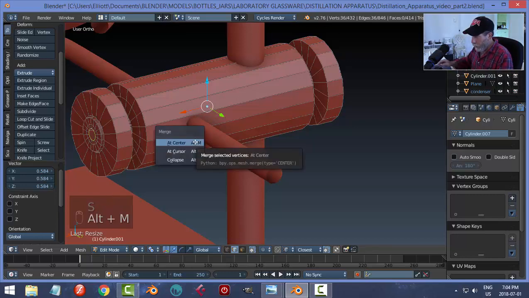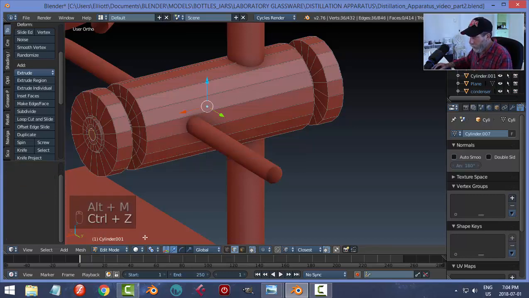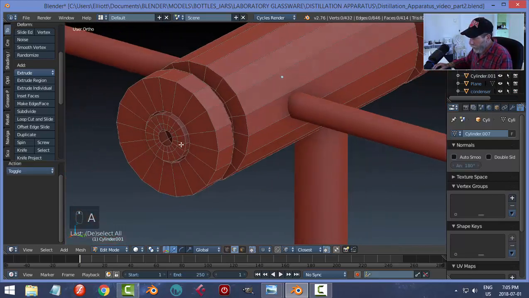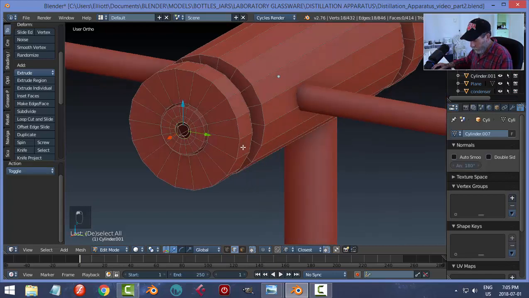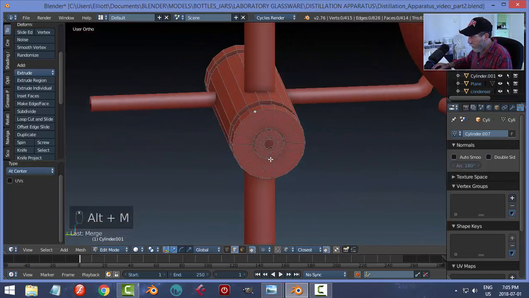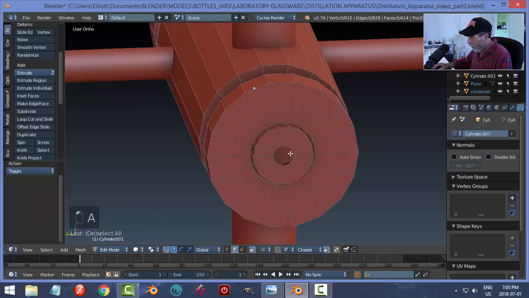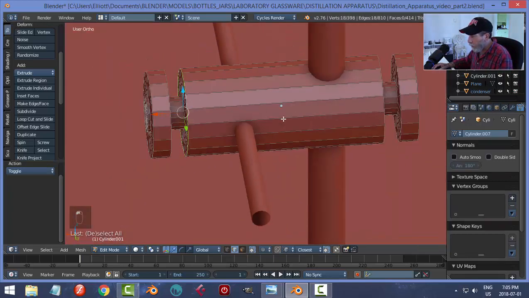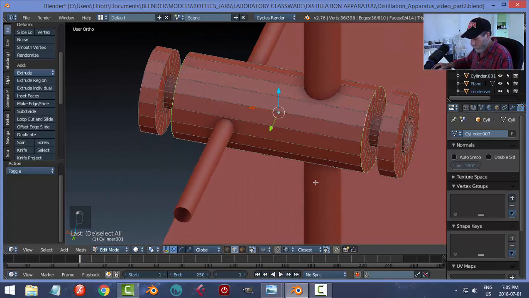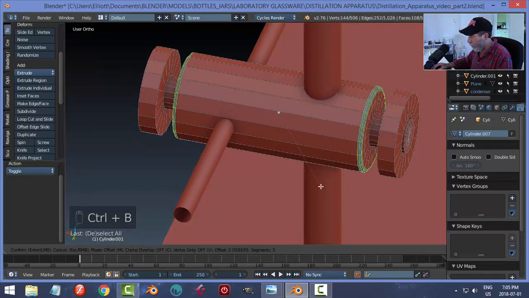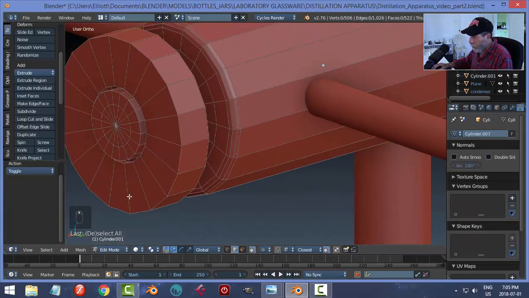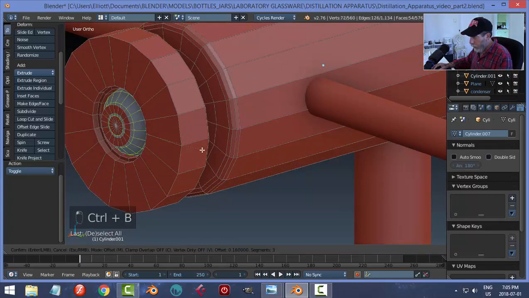Let's just merge in the center. No, in order to do that, you can't do that. You gotta do them individually. All right, merge in the center of that. So let's grab that, Alt M, merge at center, and let's grab this one, merge at center. Okay. So let's now bevel a little bit. I can bevel both sides at the same time. Control B, like that, and we're going to bevel this one. I'm going to see Control B.